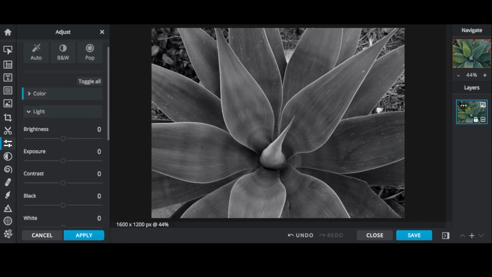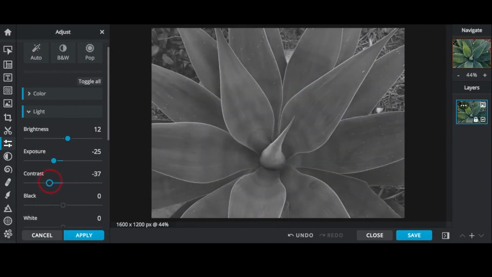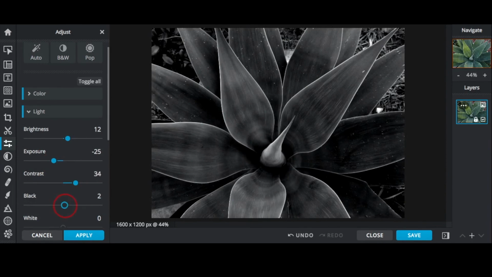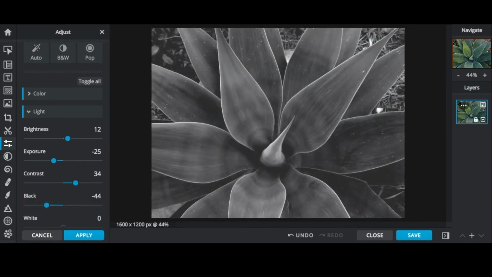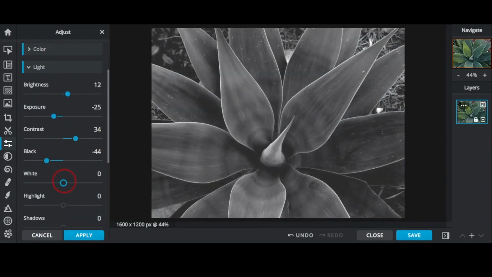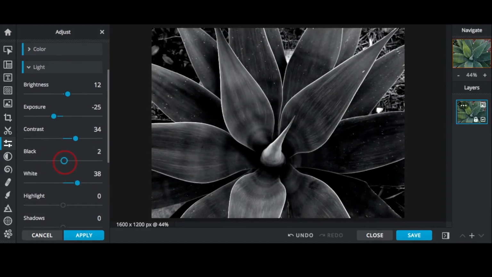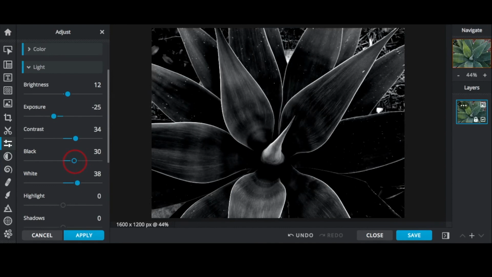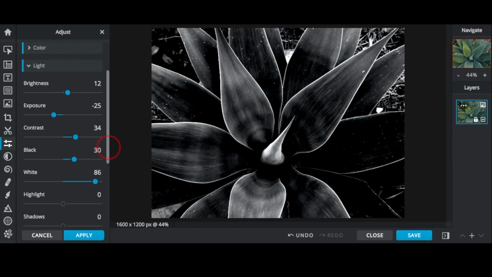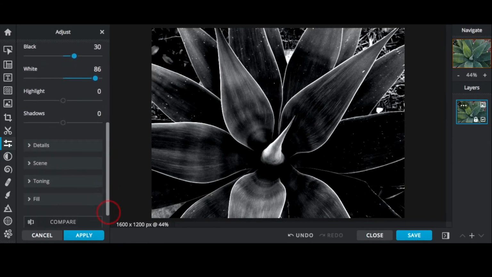And you can go to light, adjust brightness, exposure, etc., the contrast, how much black, how much white. Black. Let's make this one really dark. Okay, and then your highlights, shadows, you can play around with those.